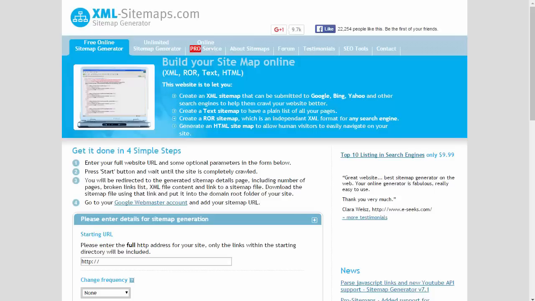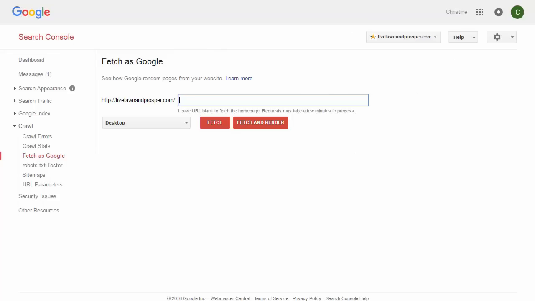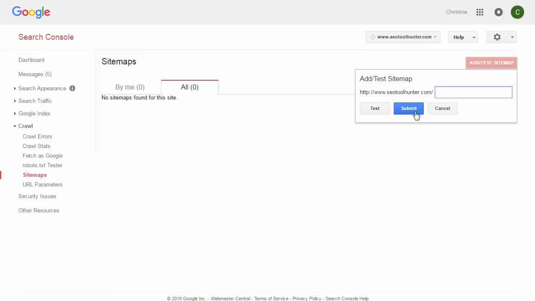There's also lots of tools online where, if you have a smaller site, you can just throw in the URL, let them know how often you update your site, and click Start. For up to 500 pages, it's going to create a sitemap for you. You can upload that to your site, and then you'll be able to submit the URL here, and you'll have uploaded a sitemap for Google to use when they crawl your site the next time.